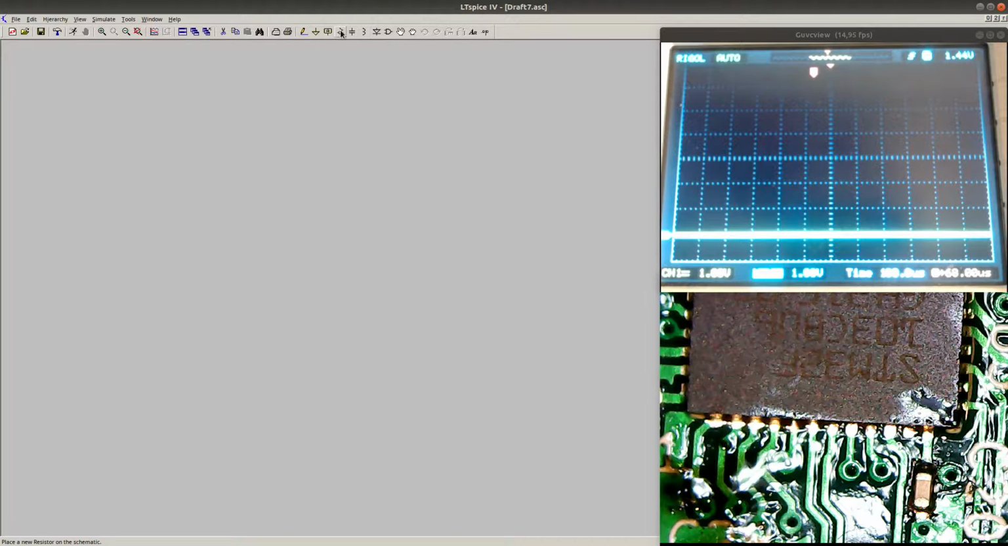Simulation. Put a resistor there. Control R. This is like the worst UI ever created. And a capacitor. And I'm going to put a voltage source, which is going to be, by the way, the function generator.